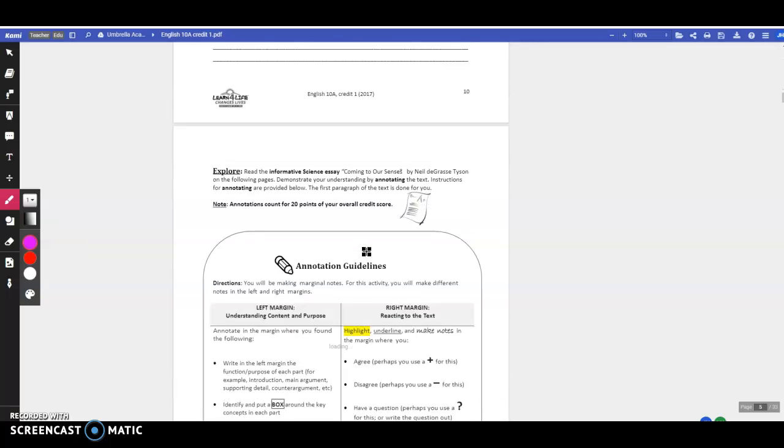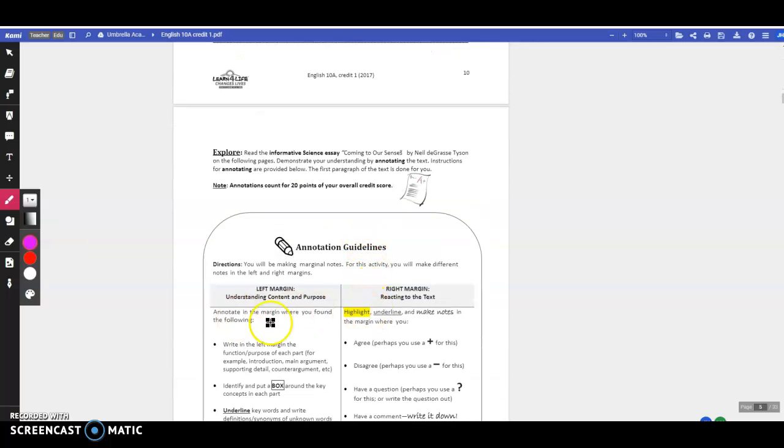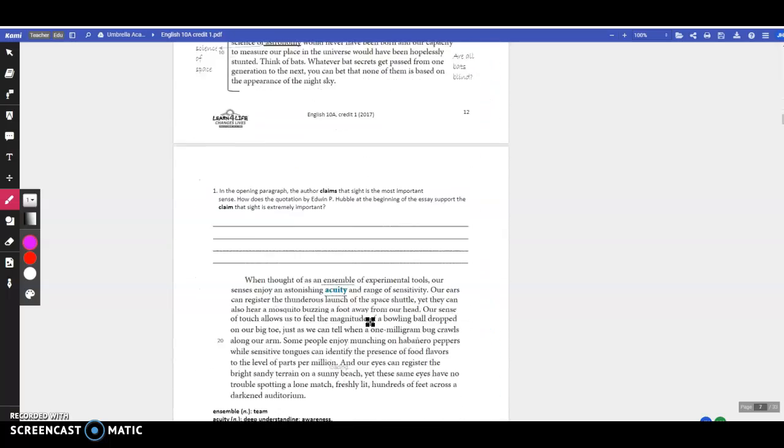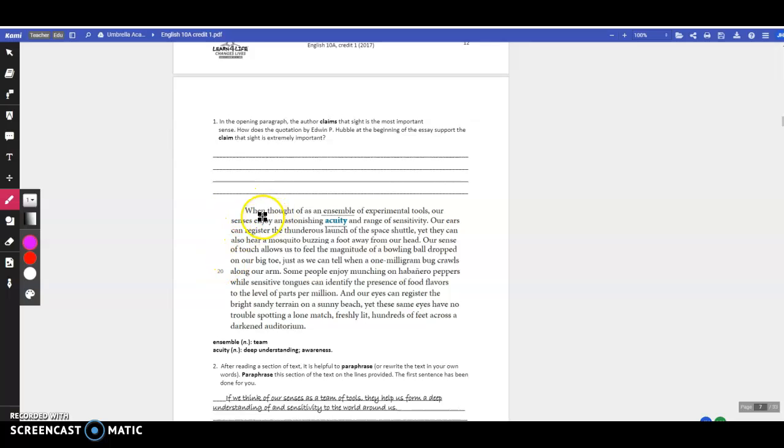And as you're reading the article, it wants you to highlight or underline or make notes. So for example, right here, I'm going to start on this paragraph. Let me read this out loud. When thought of as an ensemble of experimental tools, our senses enjoy an astonishing acuity and range of sensitivity.